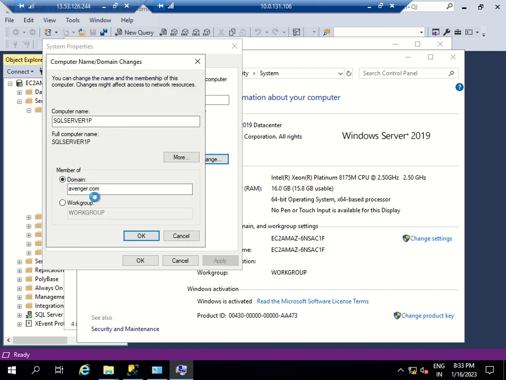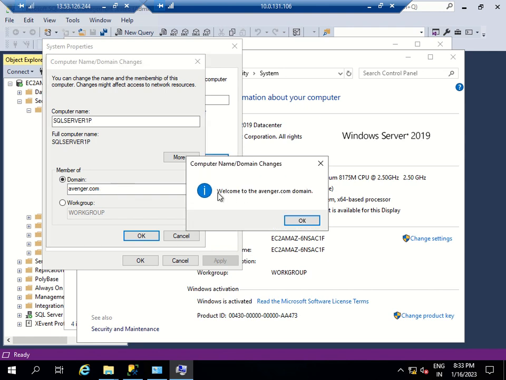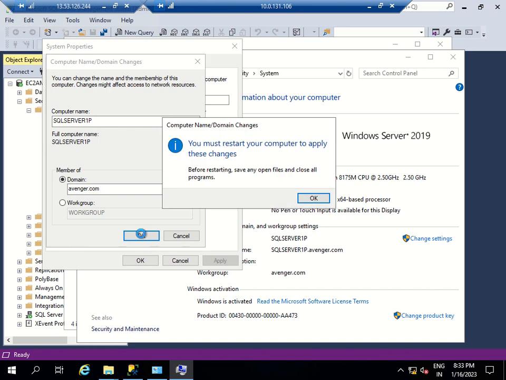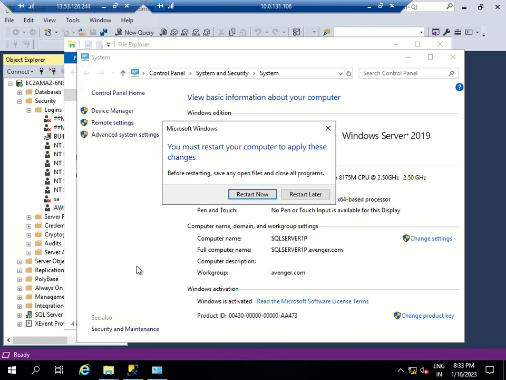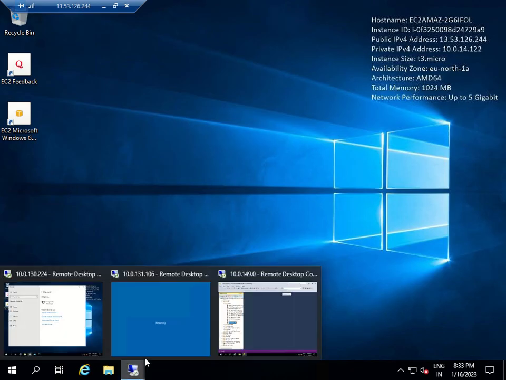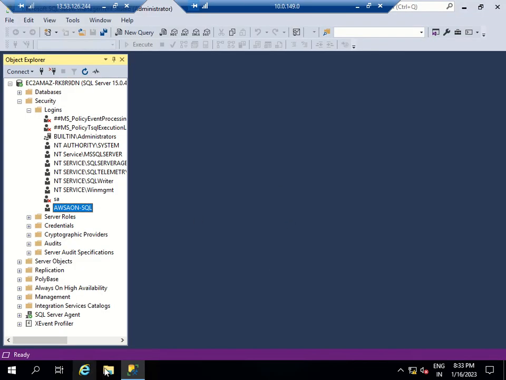Once the server is added into the domain, it will get restarted. Welcome to avenger.com. Click OK. You must restart your computer to apply the changes. Click OK. Close this window. Restart now. Now let's do the same thing for the 1S instance as well.